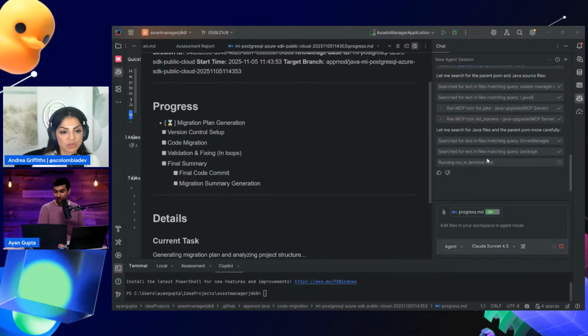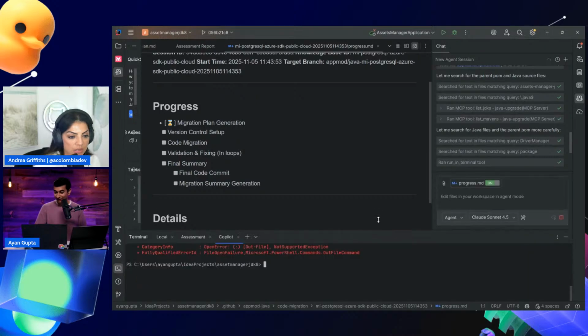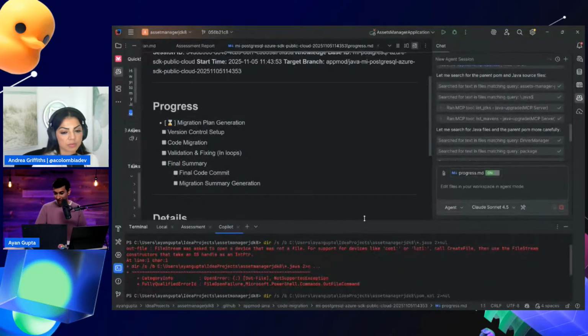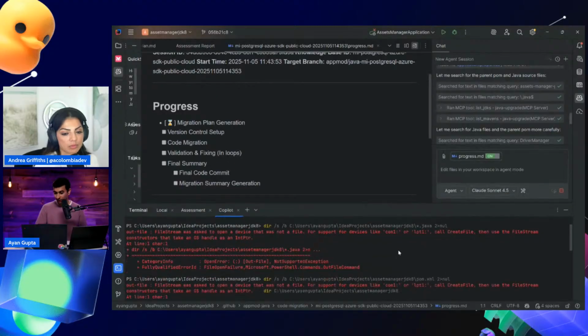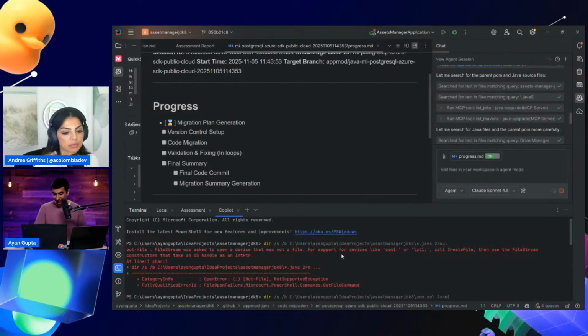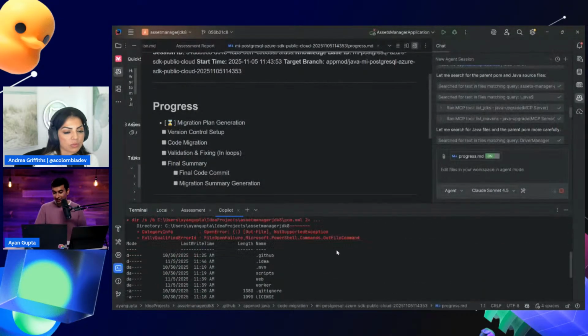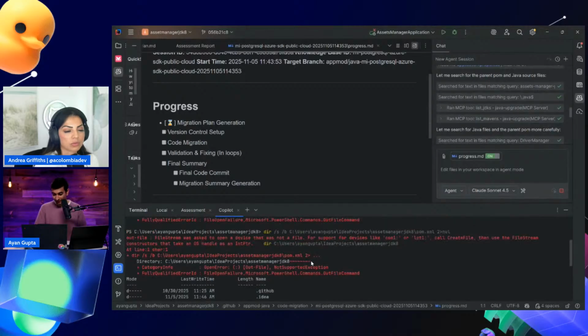For sure. All right, so it's searching for everything, and then oh no, do we have an exception? It's just like a real human, so it'll make mistakes, which is totally normal, but it'll also try to resolve them, so we can actually see. It was asked to open a device that was not a file. Oh, and then it succeeded. It eventually made it through. Yeah, I'm not sure what the error was.